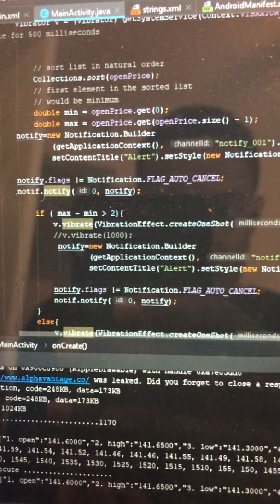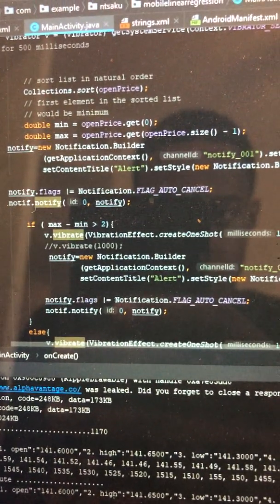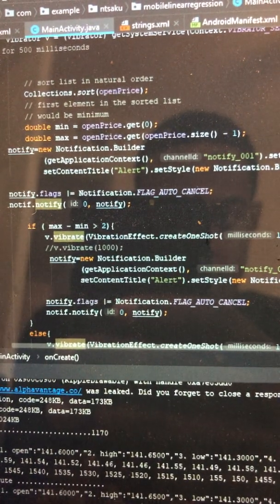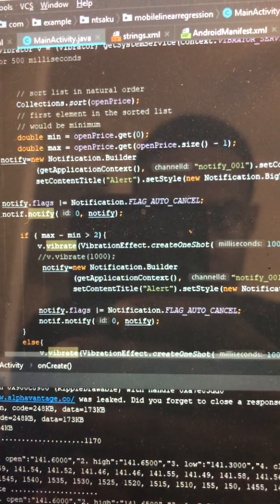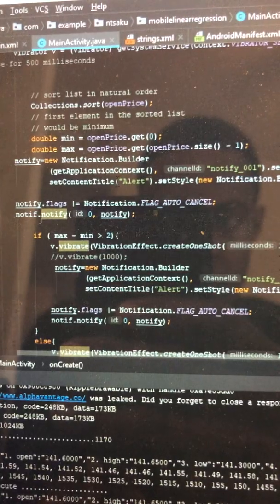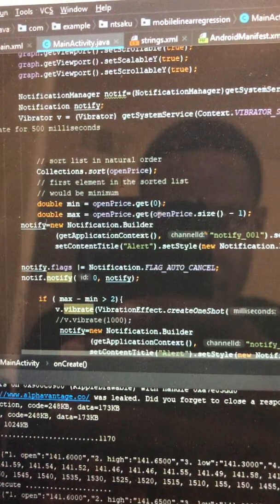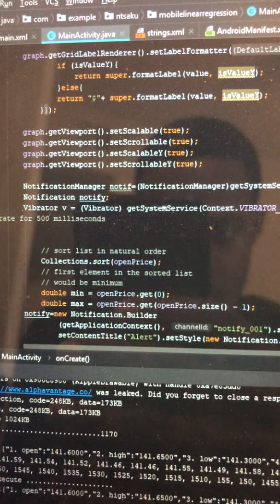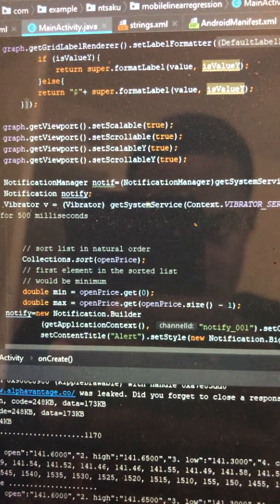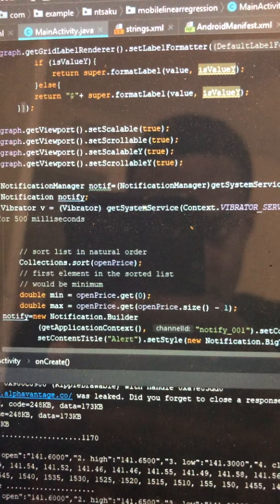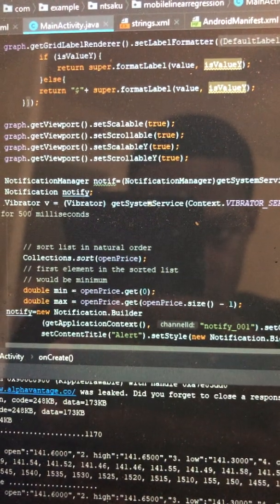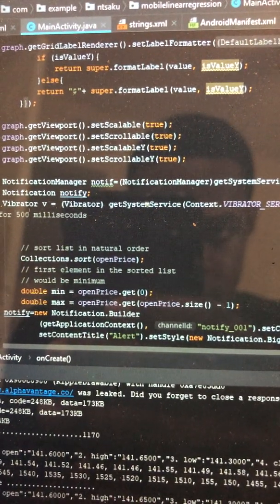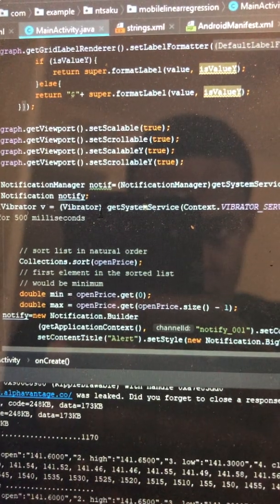So the notification comes up with a vibration because it can easily be forgotten or ignored when there's a notification without a corresponding vibration on it. So with the vibration, here is where we instantiate and declare the vibrator. So that is it about the notification and the vibration.